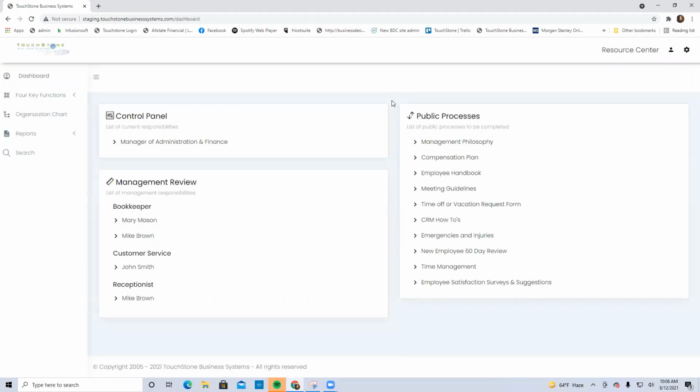On the dashboard screen, there's this area called public processes. This is where you can mark processes public and have them appear here in this folder. Public processes are meant to be processes that are company-wide, so every employee needs to have access to these processes. They're not going to be on one person's job description or another. So things like HR stuff, like the employee handbook, how to have meetings, time off vacation requests, time management, things that are important to all employees would go in the public folder.